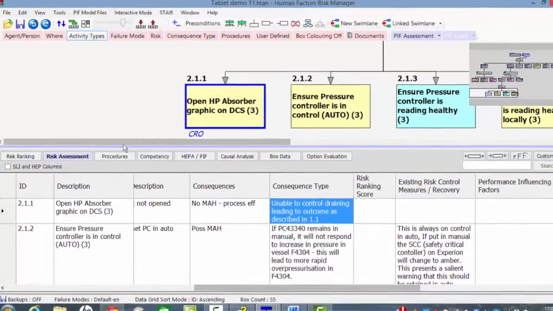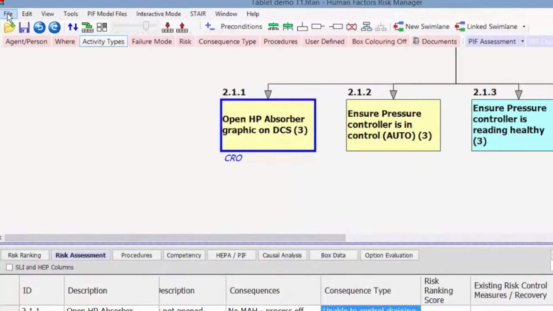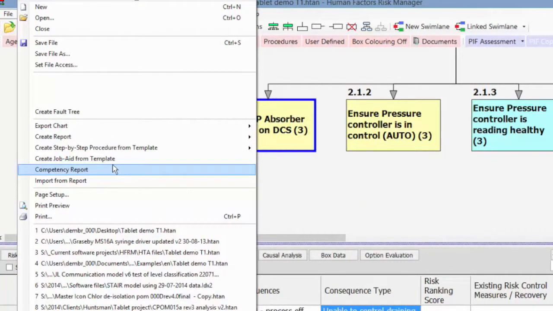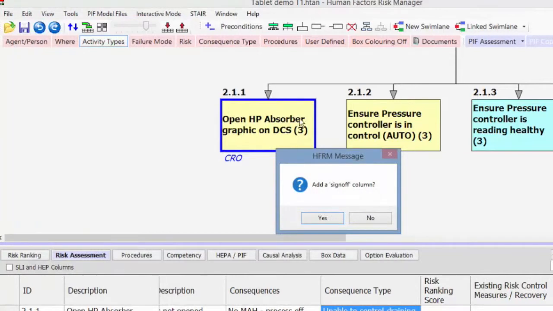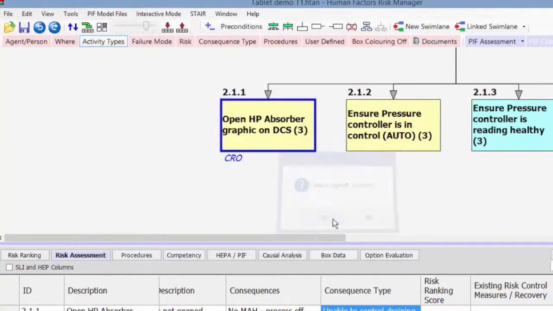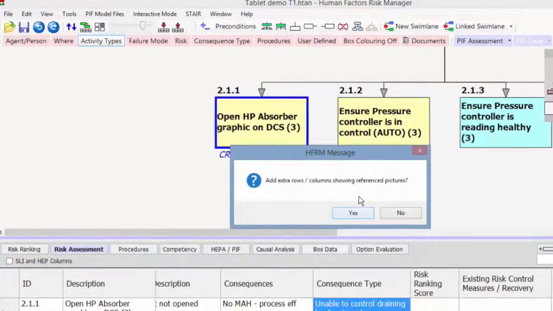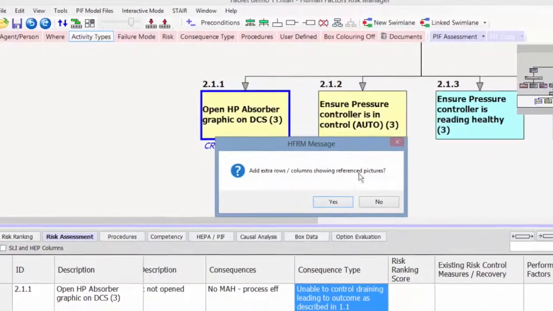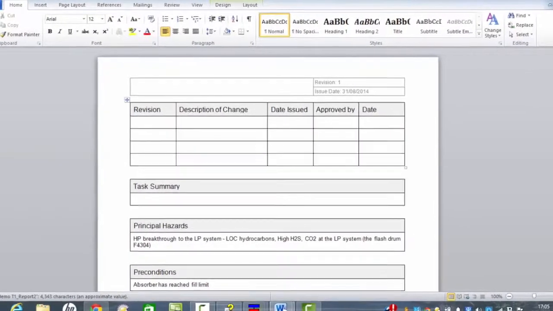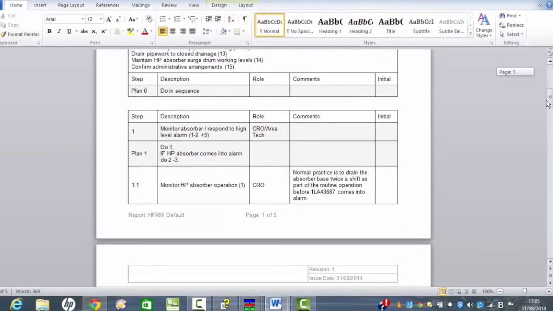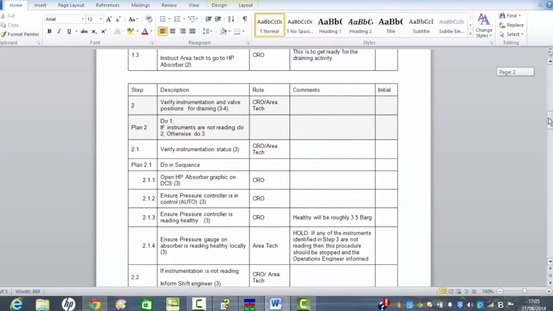Once we've concluded that analysis, we can output the whole analysis in the form of a procedure. It's asking me whether I want a sign-off column at the right of the procedure. I'll say yes. It asks me whether I want to show any pictures. We can embed picture files in this. And now it will create a procedure, with the structure of the procedure corresponding to the task analysis that we've just performed.